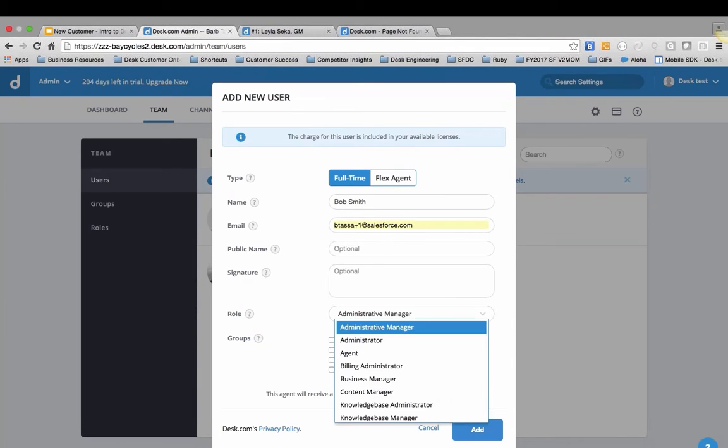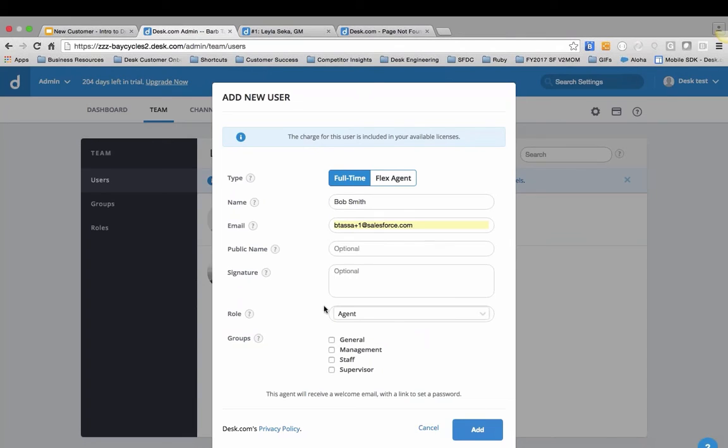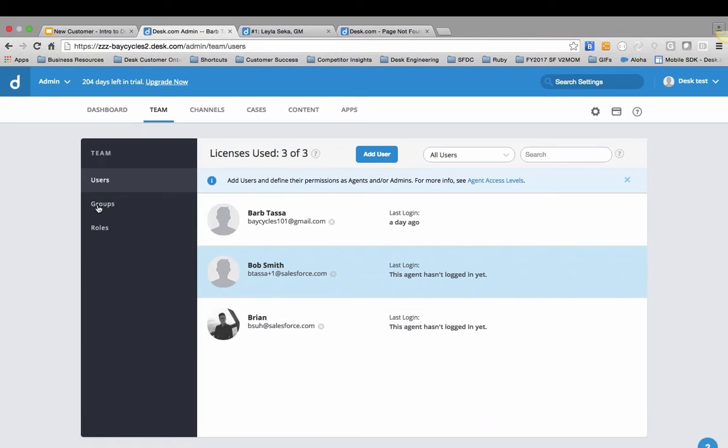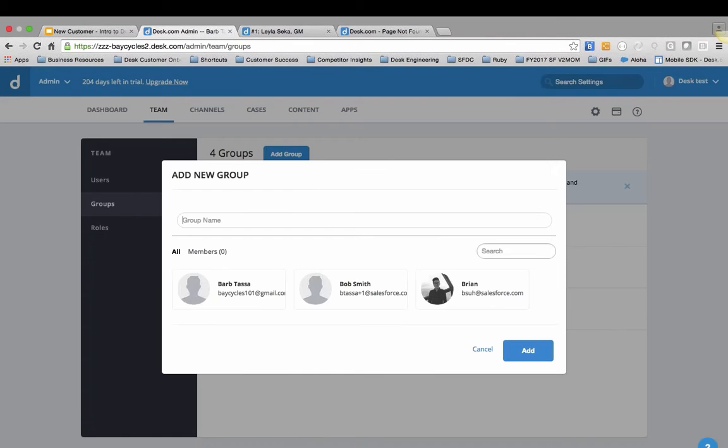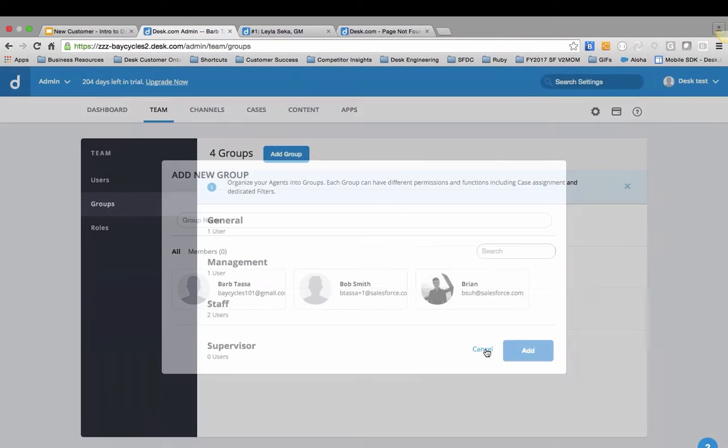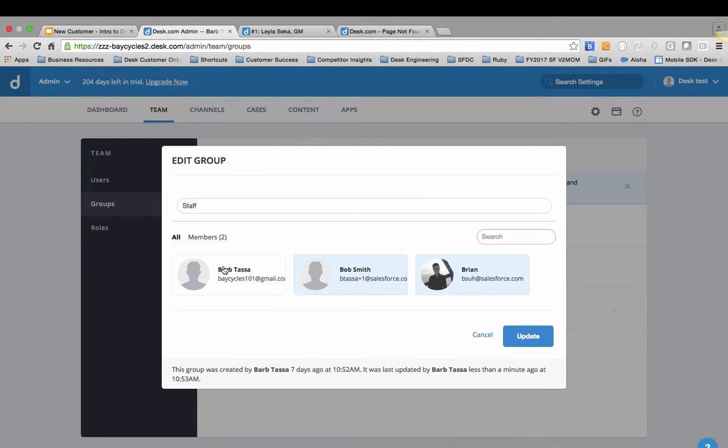So assuming this is just another agent, I'll select the role to be agent, meaning that they're not going to have access to the administrator area, but rather just the agent console for replying to customers. And I'm going to add this Bob Smith person to the staff team. All right, and now I'm going to check for groups. I've already created my staff and management groups, and it's pretty easy. You can just click on new group name, give it a name, and directly assign the individuals, or you can click into the group itself and then click the names of the people to be added or taken away from a specific group.